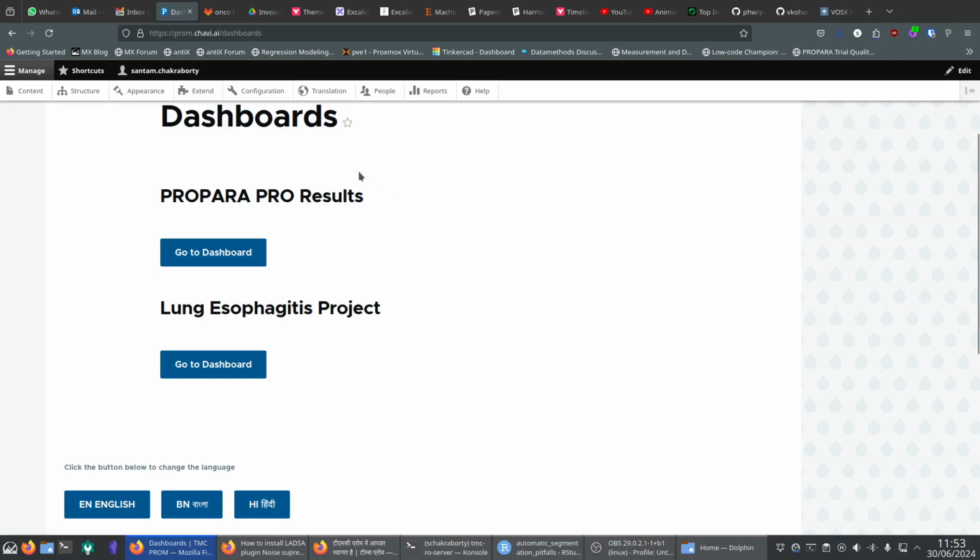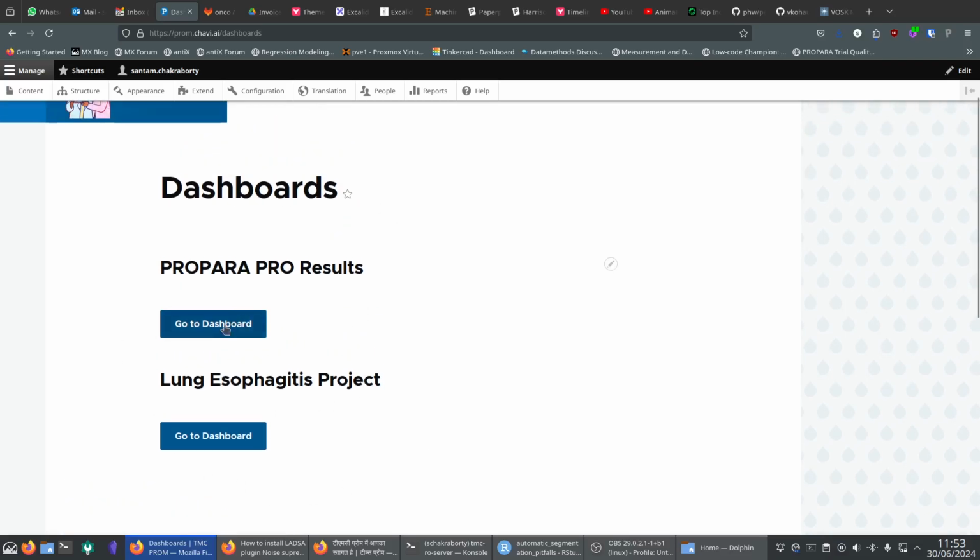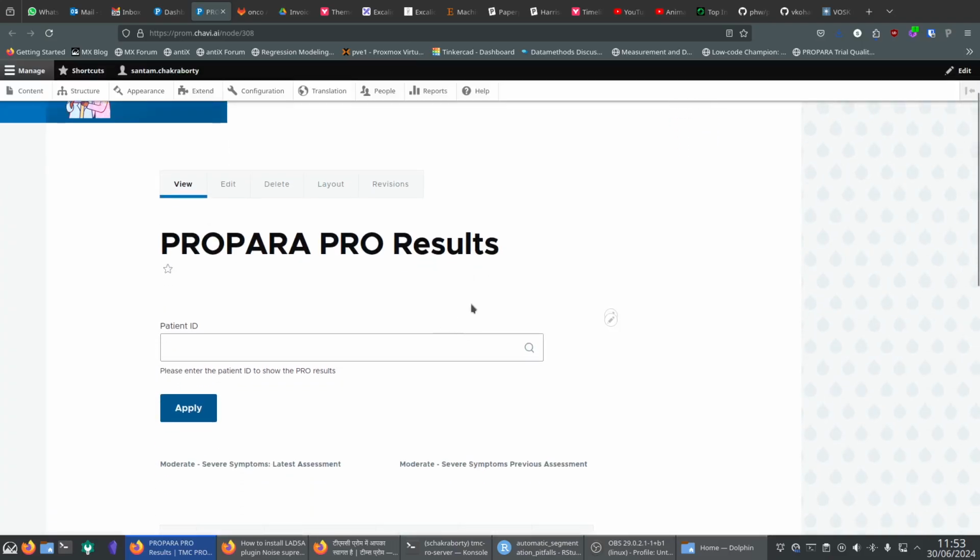you will be able to see the dashboards which have been prepared for this. Let's go to the Propara Pro results dashboard. This opens up in a new page where we can now select the patient. So we had the test patient enter the data. If you select the number, automatically the test patient will be selected.